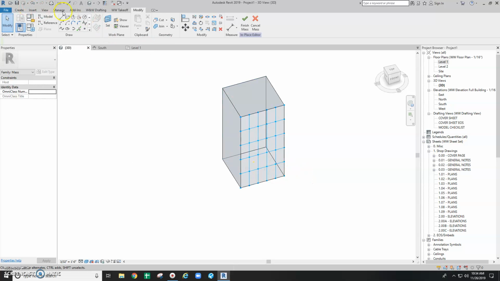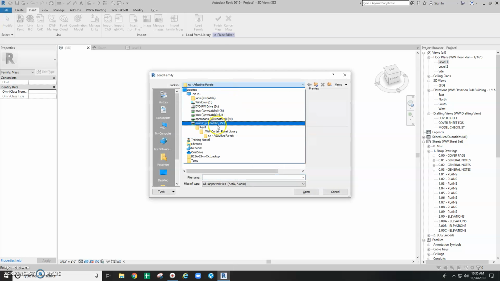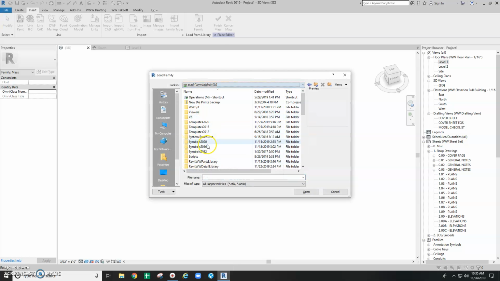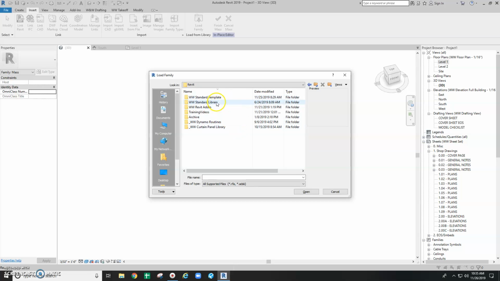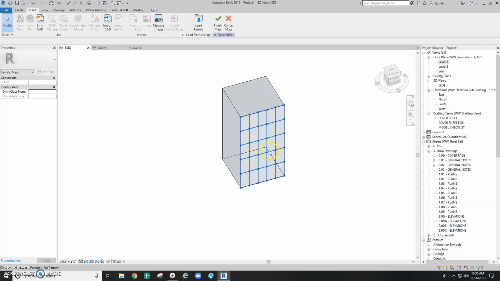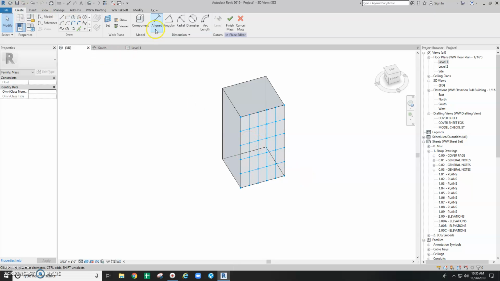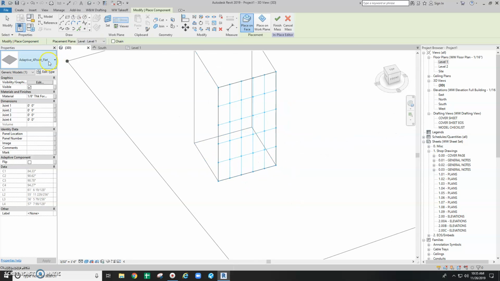To get adaptive panel families, you want to go to Load Family. You want to go to ACAD, Revit, Curtain Panel Library, and they live under the adaptive panels. You want to load all of these in. But since I already have them loaded in, we can just go to Create, Component, select the one you need. Usually you will only need the adaptive 4-point flat panel.